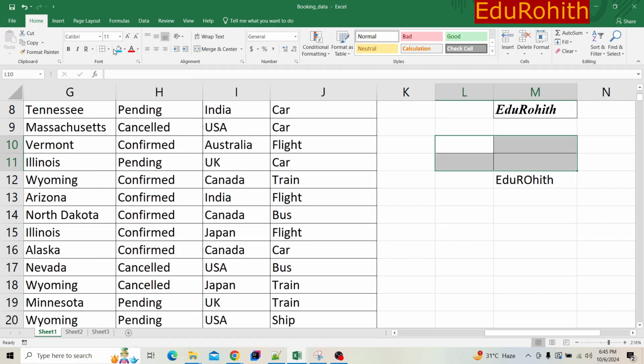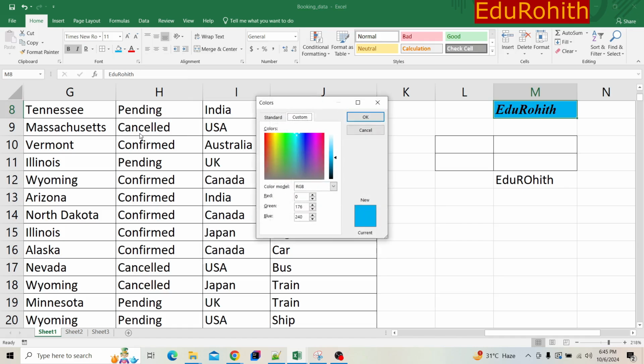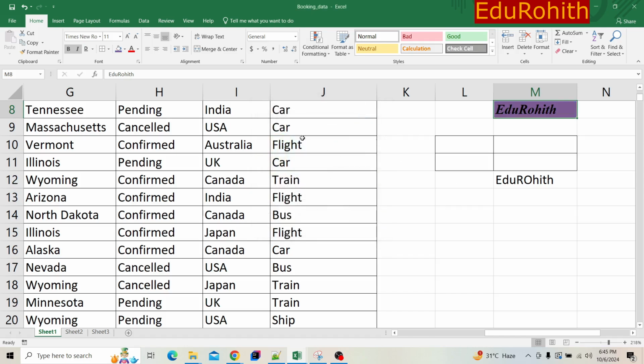And now if I want to fill some color, then I can click on this fill color option. By clicking on the fill color option, I'll be able to fill the color inside the cell. You can change the color, we have different options. You can go for more colors as well, if you want to select any particular color and just fill it, right? So this is the option we have.